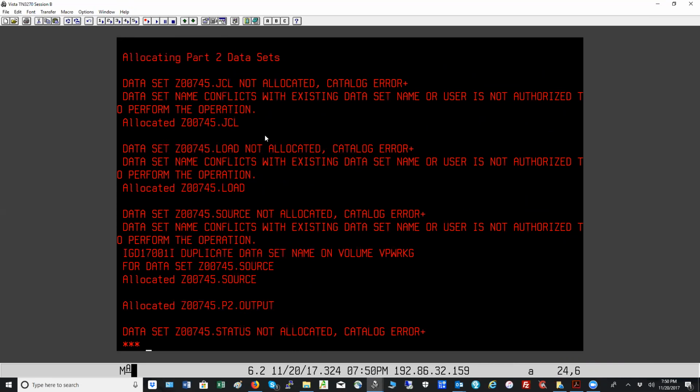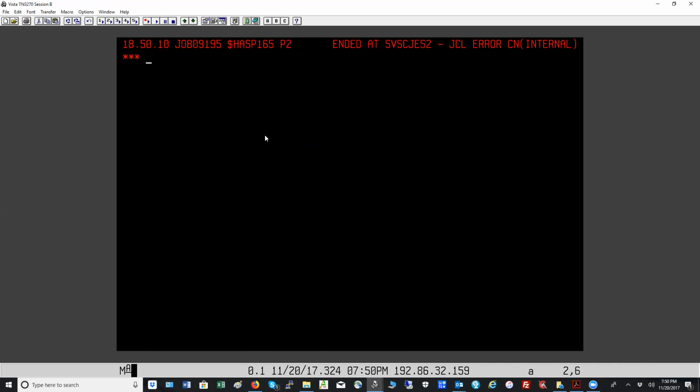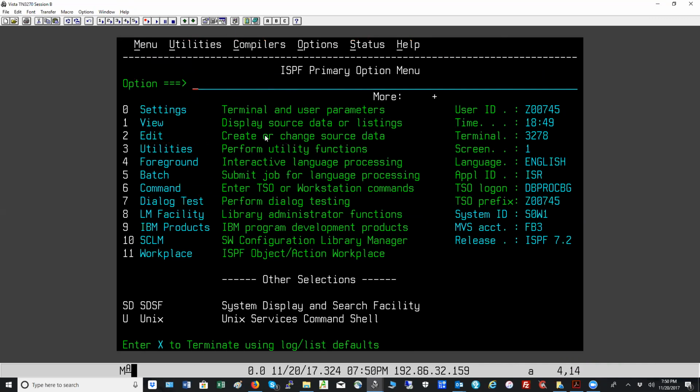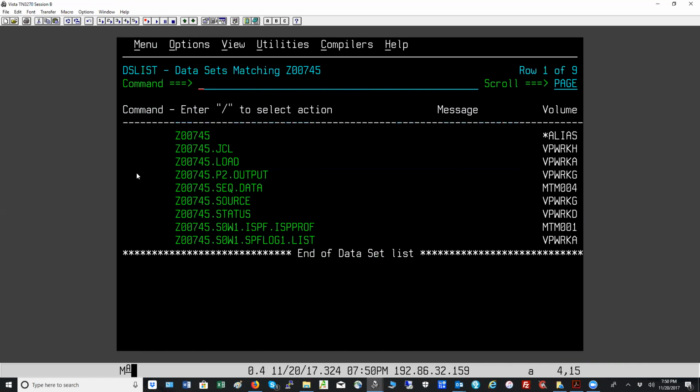Yeah. Oh, it's good you're seeing this. It's good you're seeing this. Now, so it's there now. And if there's not a member in it, remember, this is a partition data set that contains members.